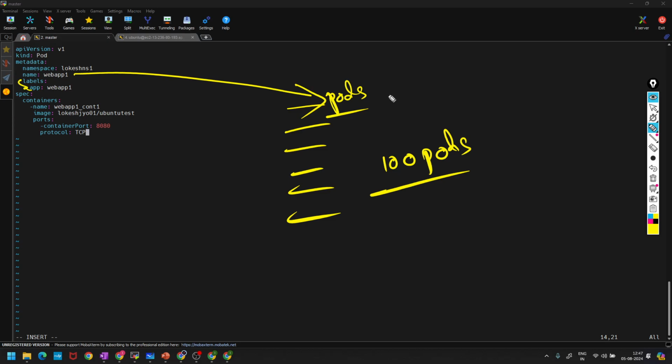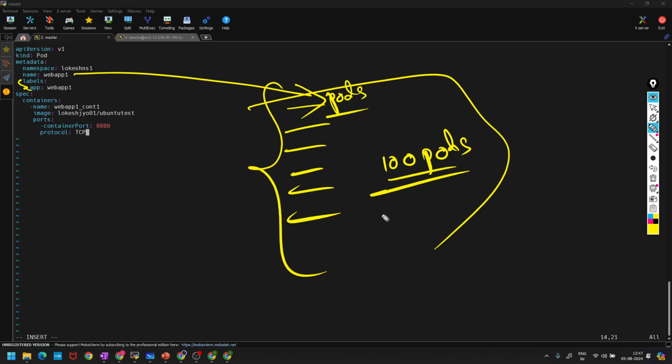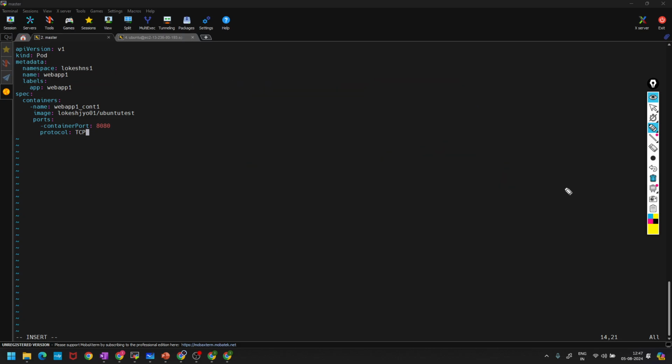If there are a hundred pods running, backend or frontend applications, and maybe a database, there will be a lot of pods. Depending on requirements, you might have hundreds and thousands of pods. Out of them, if you want to identify your required pod, you use labels. That is the reason that before creating a pod, you have to mention a label for identification later.